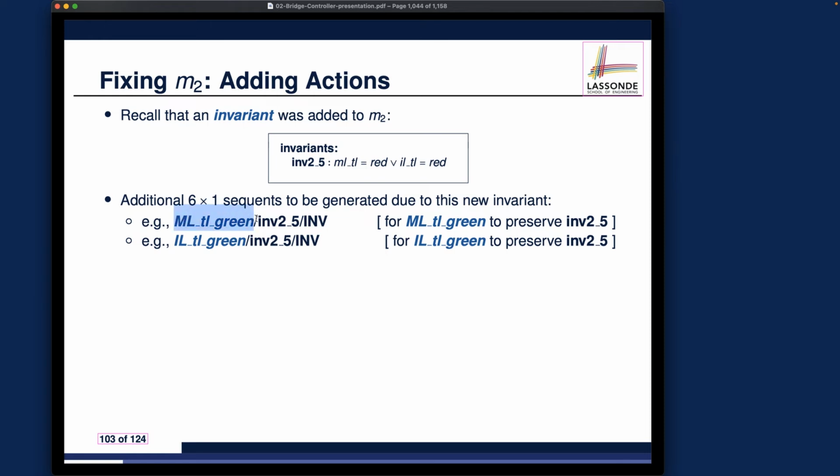One is called ML_tl_green. Remember this event, its occurrence suggests the traffic light on the mainland side will be turned green. Symmetrically, there is another traffic light on the island side, and the occurrence of this event suggests the traffic light on the island side will be turned green. We want to make sure these 2 new events that we introduced in M2 will both be able to preserve the new invariant that we spoke about. In some way, it makes sense because these are the only 2 events in M2 that will change the states of the traffic lights.